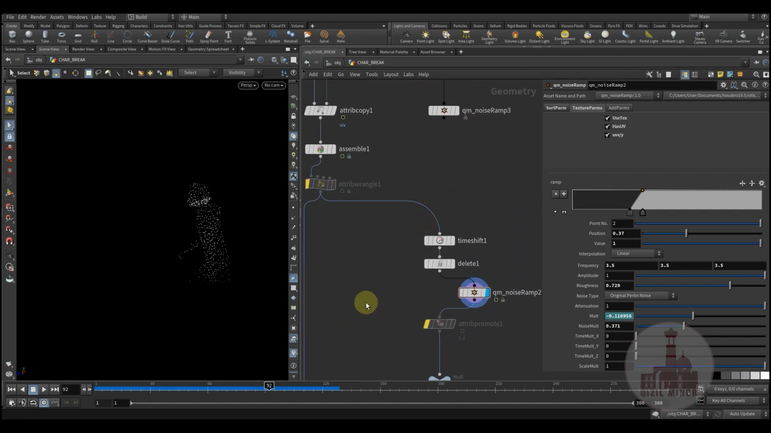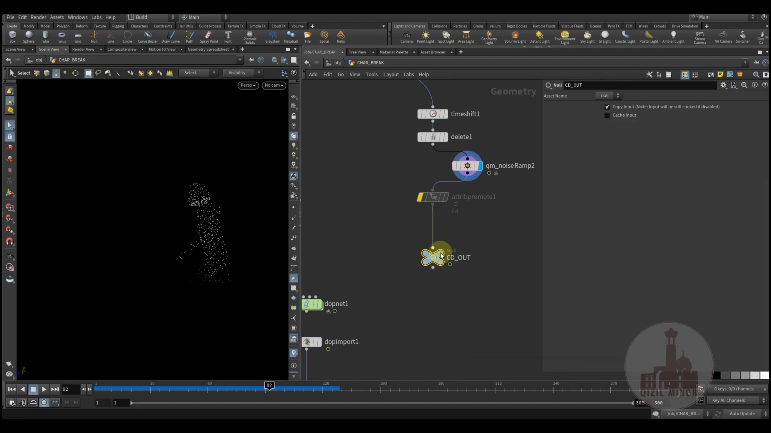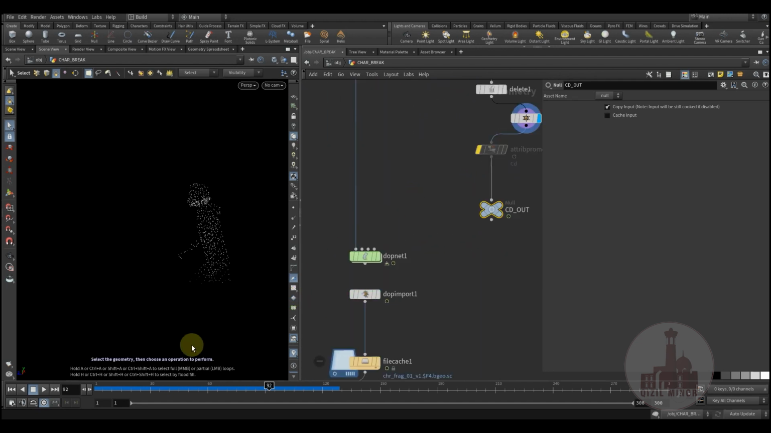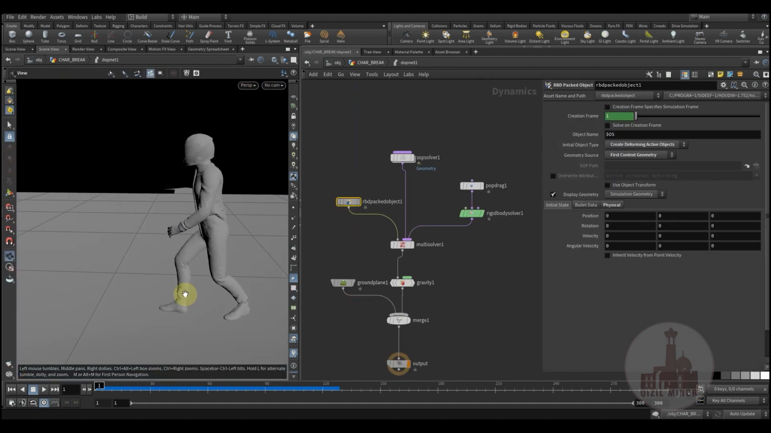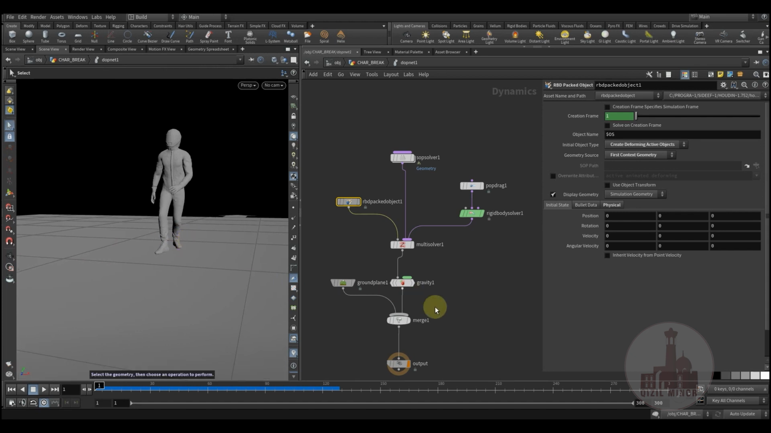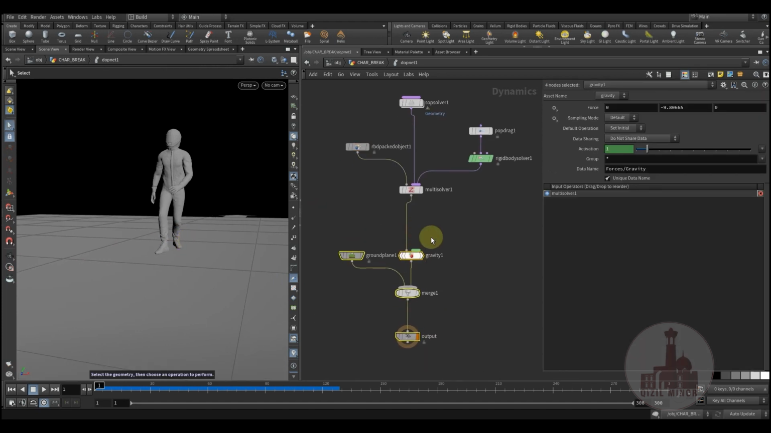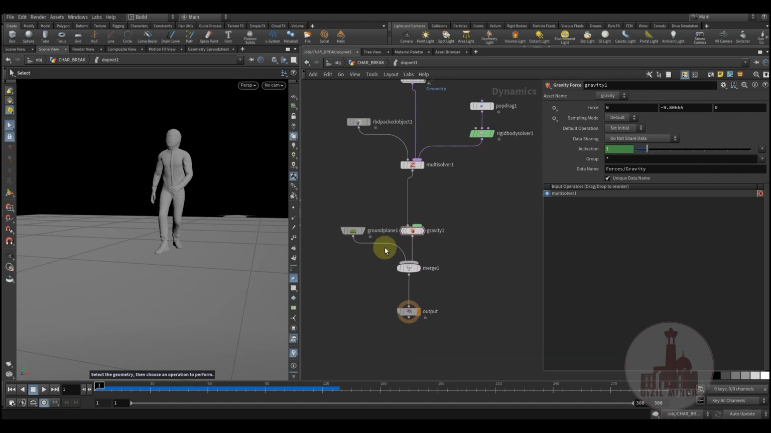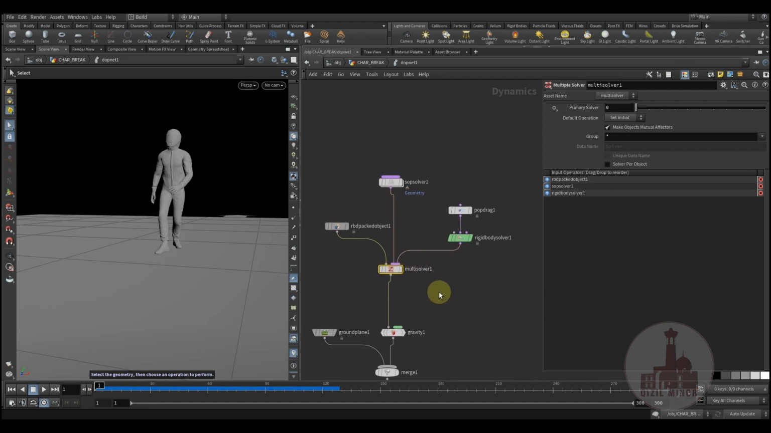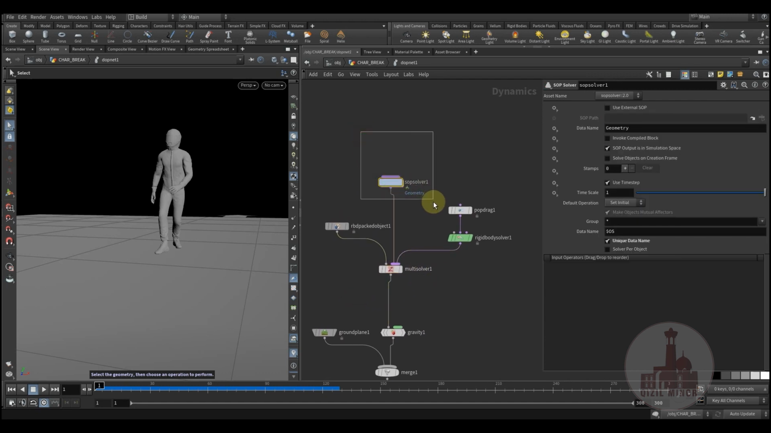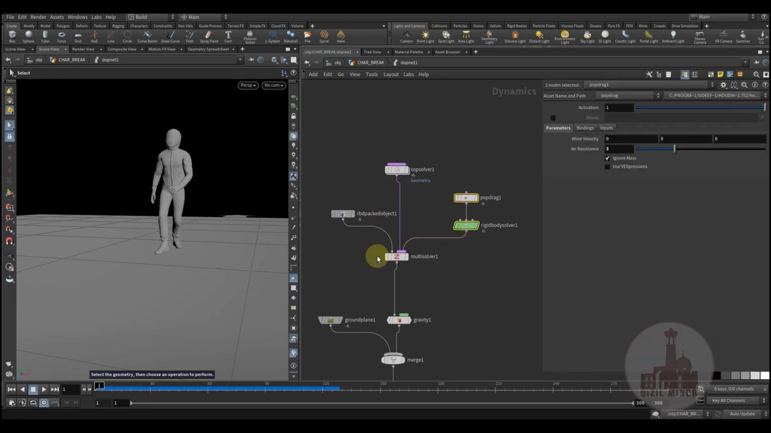Okay, so I'm having my animated gradient out. So now we go into our simulation. Here we have our character. Here we have gravity with the ground merged together, and we have a final output. In here we're using a multi-solver just to have several solvers used in one scenario.